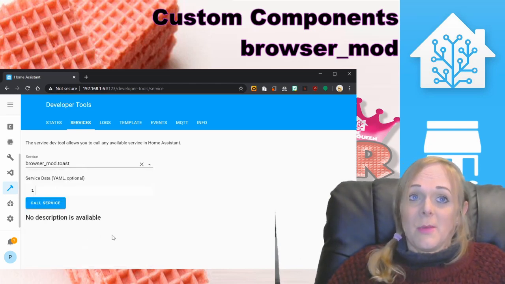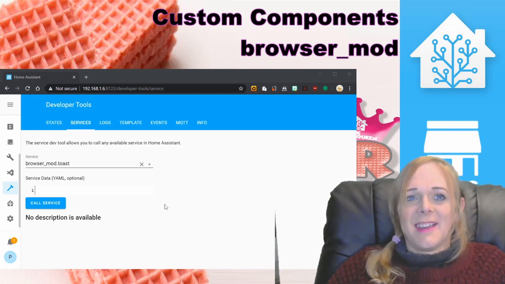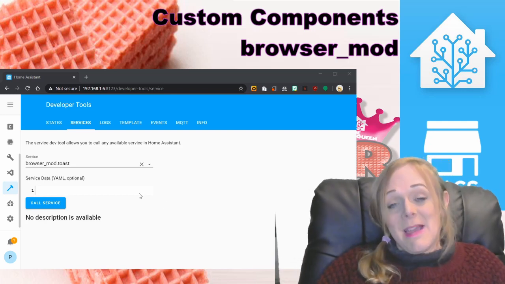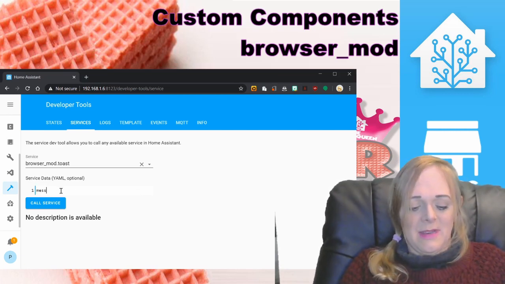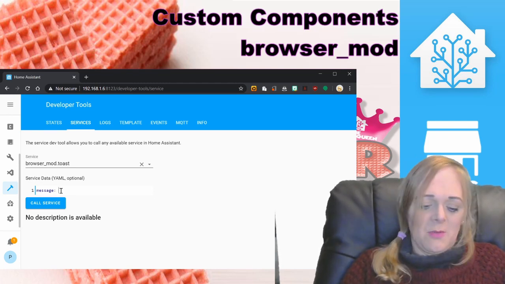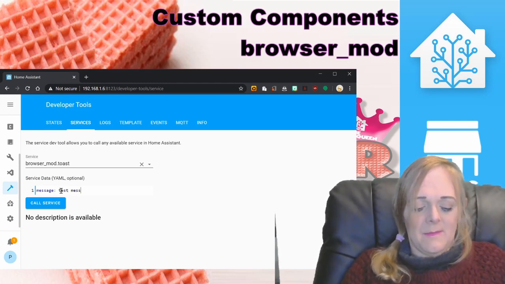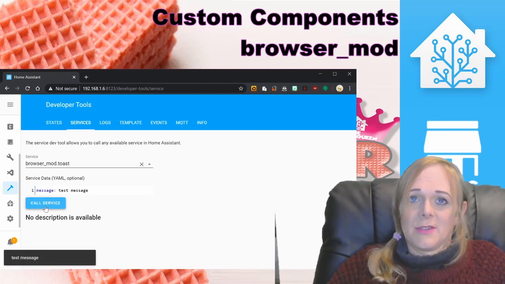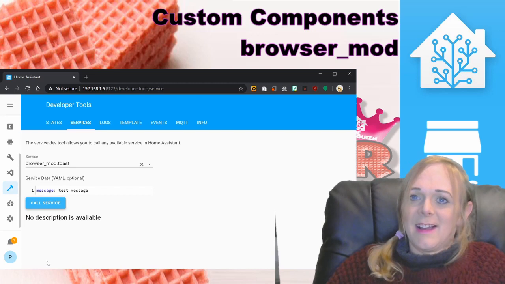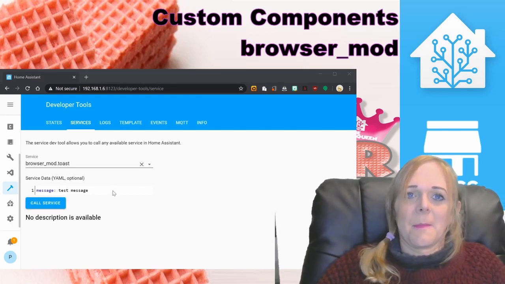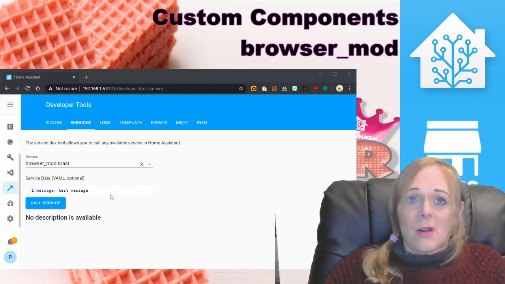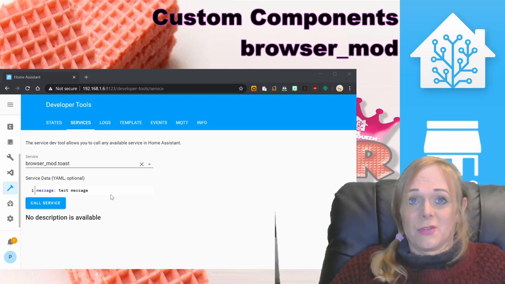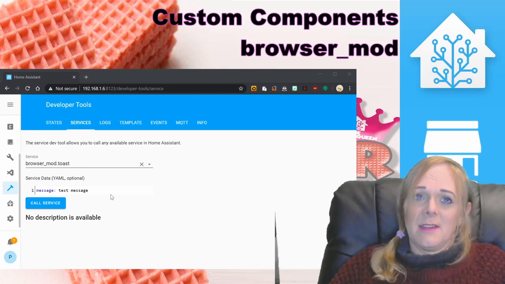We can use browser mod toast. Now toast is a really handy little messaging service that will display a message on the screen. All we do is put message, type in the message we want to see, call the service, and it's popped up there as a little toast message. Ever so handy. Now this can be made to stay up for longer or to stay on the screen. It defaults to 3 seconds.